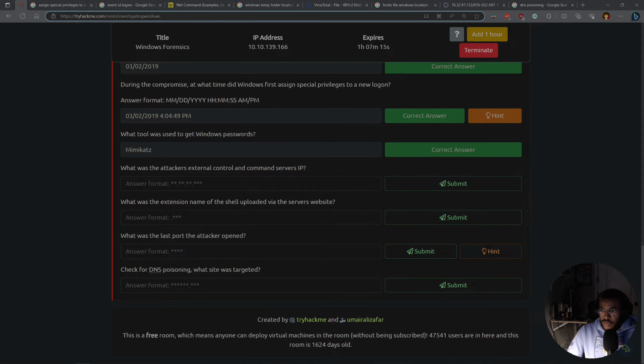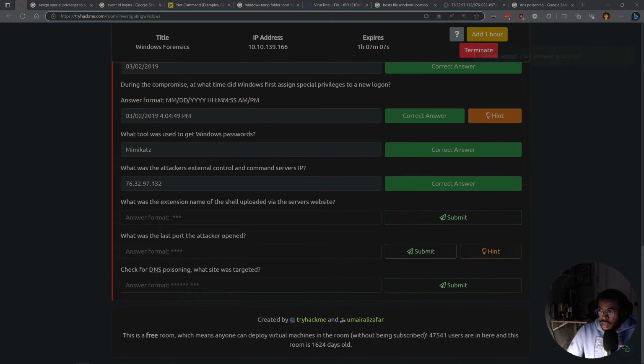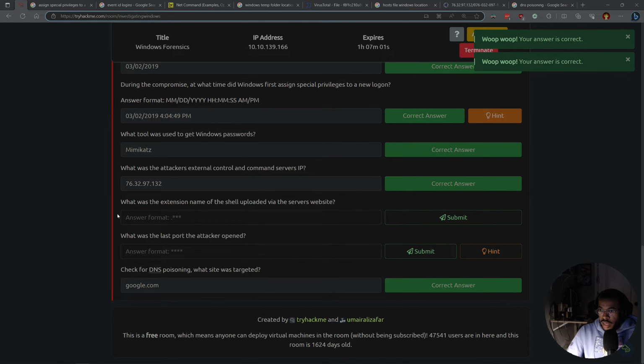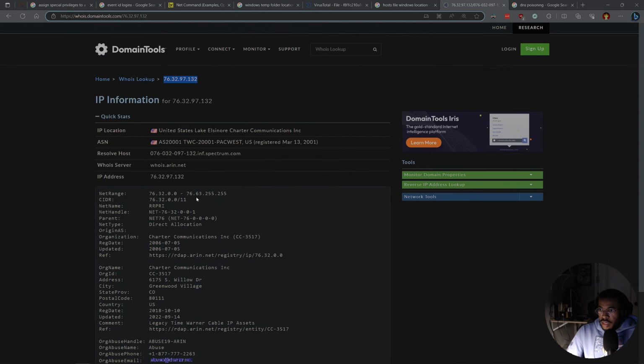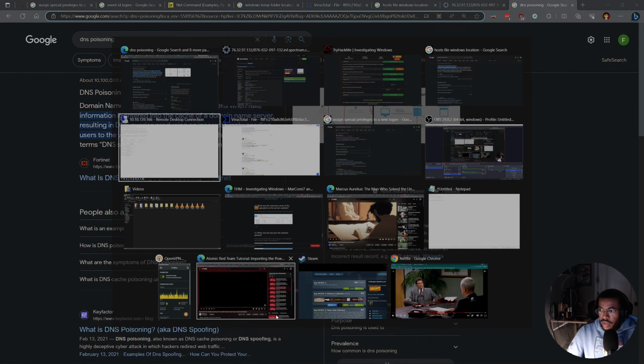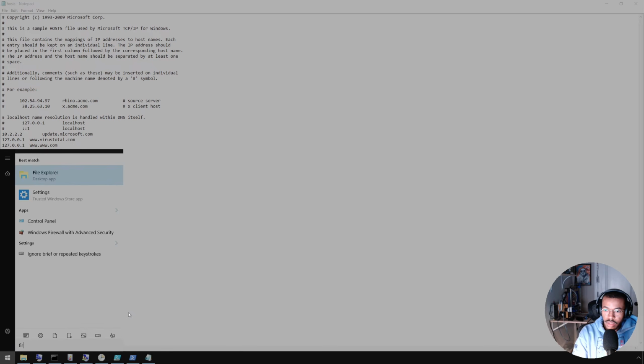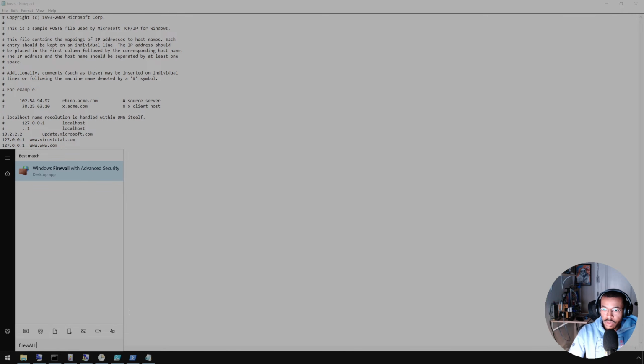Enough talking, I guess. So the IP address is here, the one that we looked up earlier. And the site that was targeted was google.com. And so what was the last port the attacker opened? I'm just working my way up, upside down. If a port was opened, it should be defined in the firewall. Windows firewall, yep.